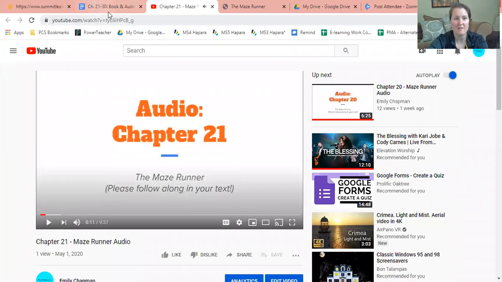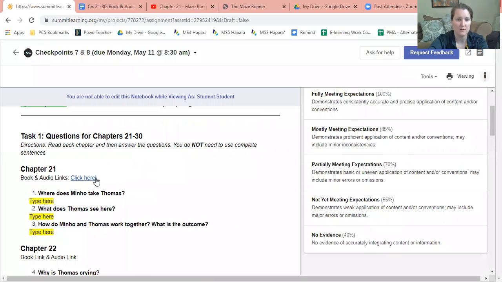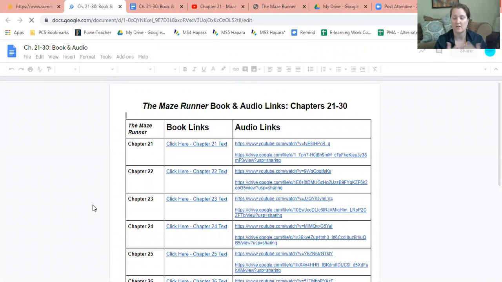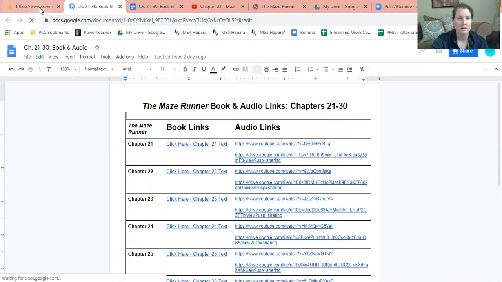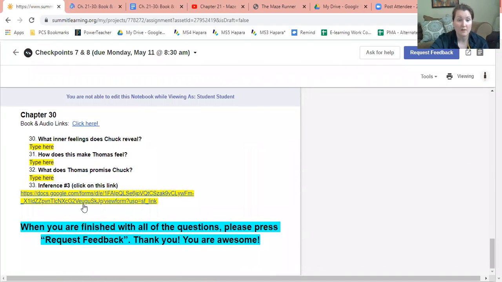Class. All right. So once again, let me show you one more time how to get there. So again, you can see under each chapter, it tells you book and audio links, and it says click here. That's where you click. And that's where you come across this chart, which lets you get into all the different chapters. Okay? And that's what you do. So when you're done, you just press request feedback, and then you're done for the week.